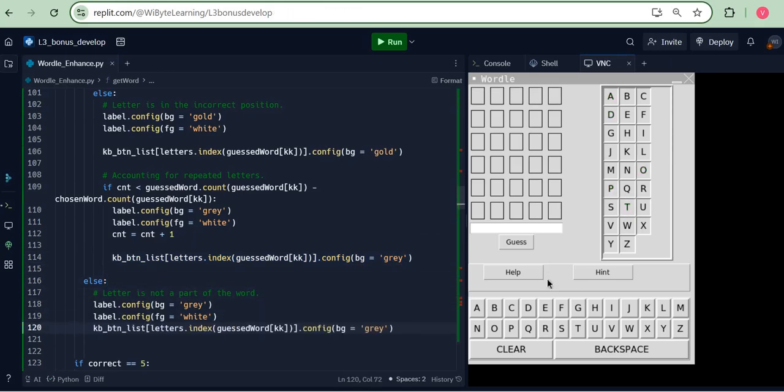Let's now see this working. So let's say I try my usual sequence. So say music. If I guess this, it turns out that I and S are in the word, but they're not in the right position, and hence they have both become yellow. M, U, and C have become, for example, black, right?